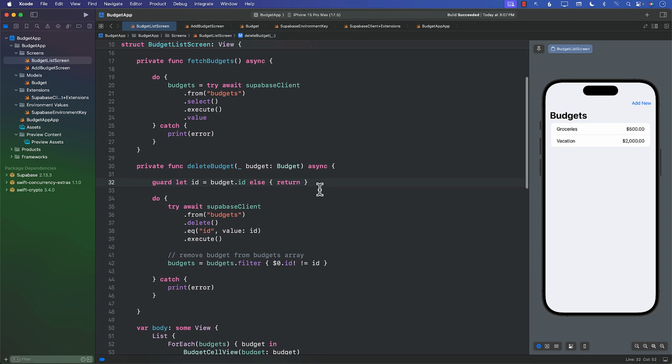All right. So the delete part is covered. The next thing that we want to do is how can we go about updating an existing budget. So that is something we're going to be learning about in the next videos.